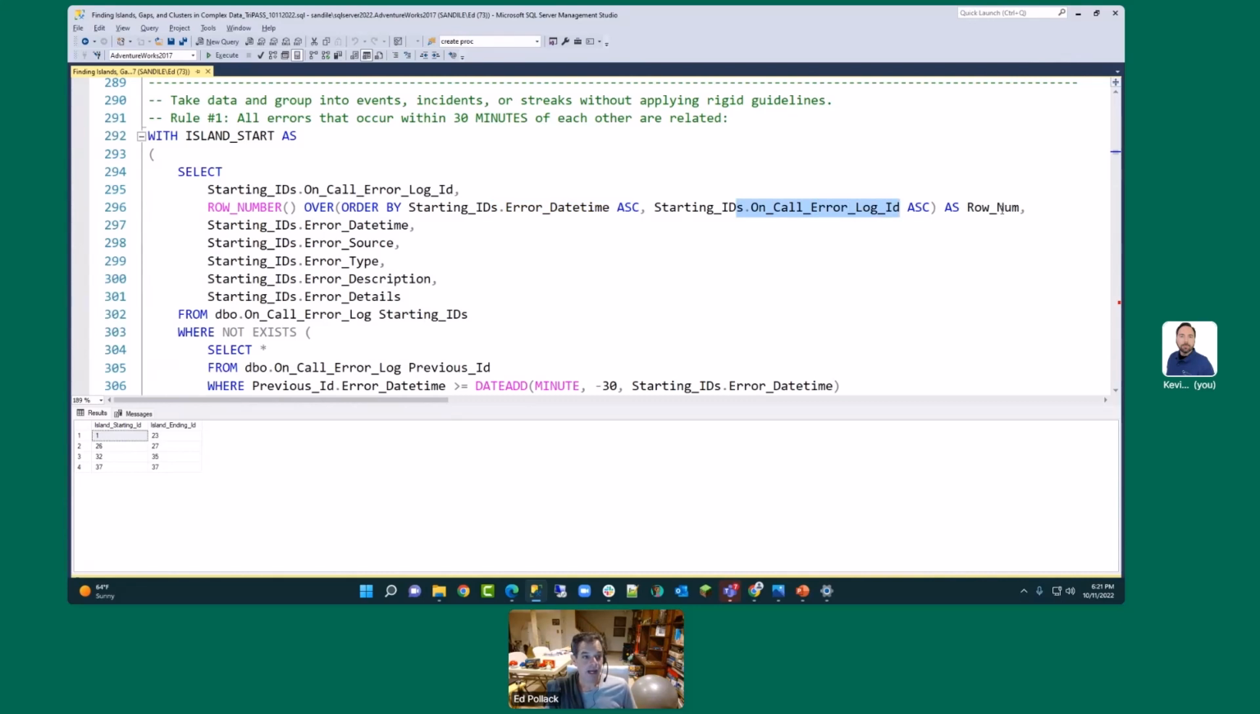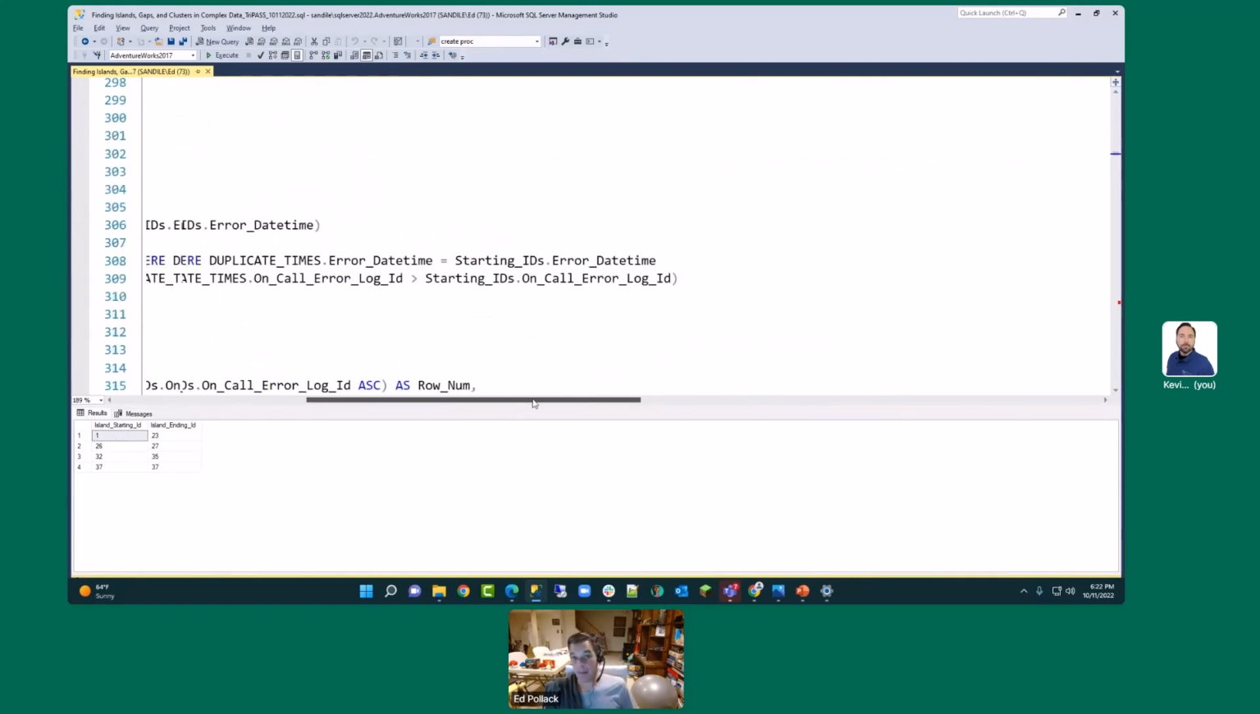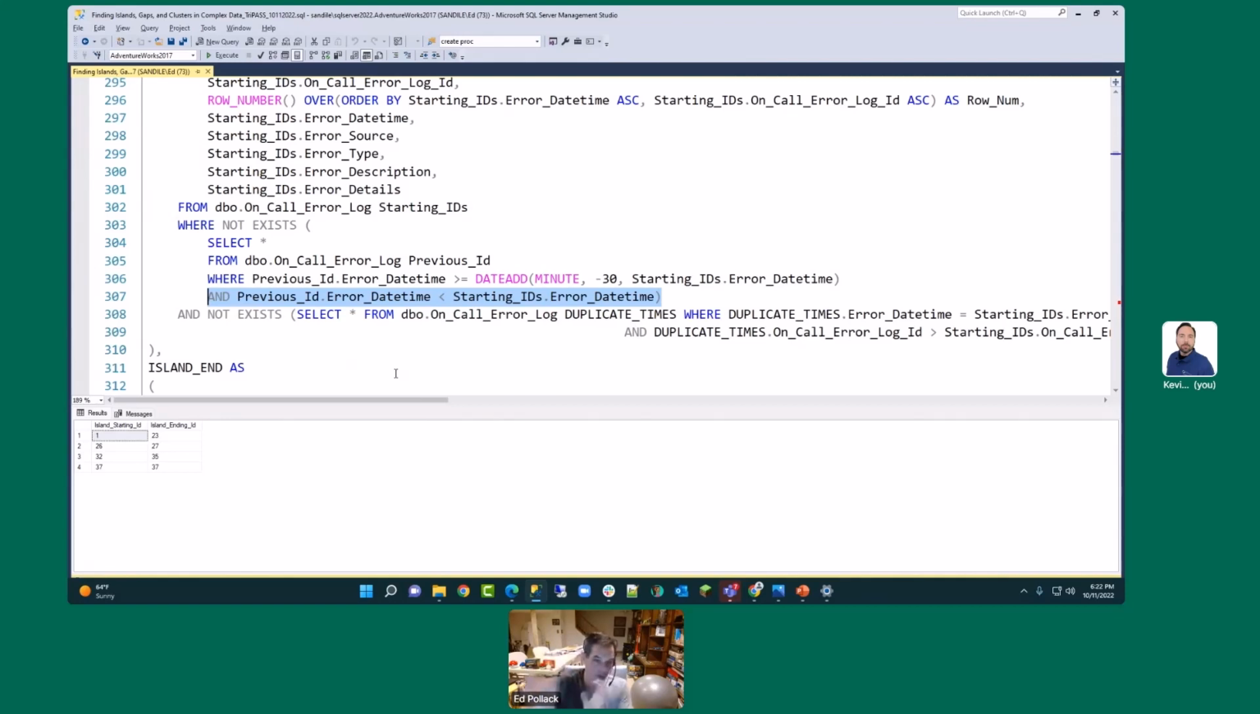That's my row number. I'm going to check not exists. And the only difference between this and what I did before is I'm checking to see, for the island start, is there an error within 30 minutes before this one? If yes, it's not the beginning of an island. If no, it's the beginning of an island because 30 minutes or more before it, nothing has happened. Then I'm just verifying the ID. The date time is less than the current one because I don't want to accidentally have some self-join if I have the same date twice. Then I just have the not exists here to verify dupe checking. Because again, things could happen at the same exact time, and if they do, I don't want to have some weird join condition where I cross-join myself and get extra rows back.